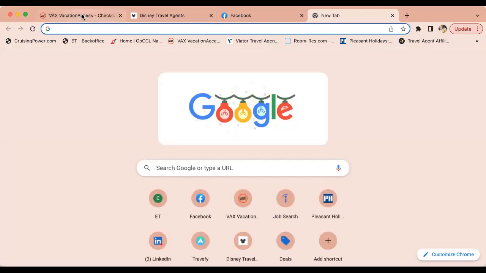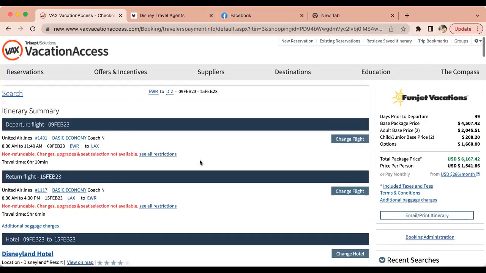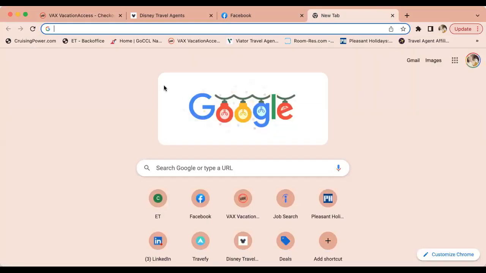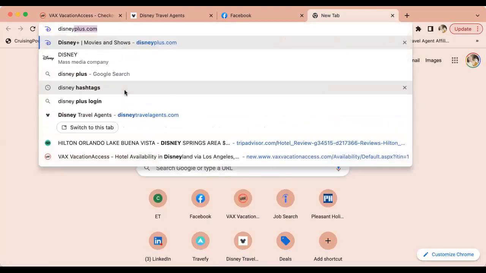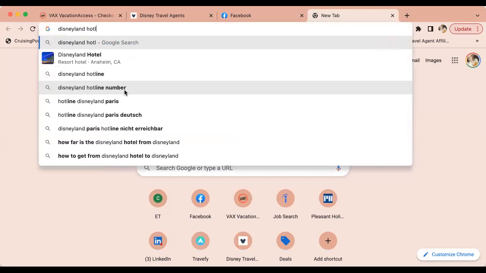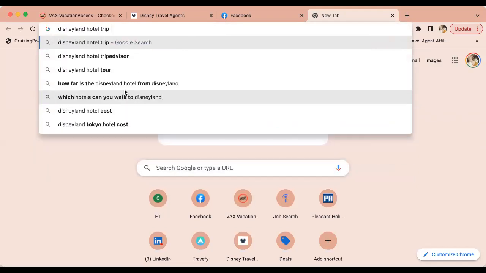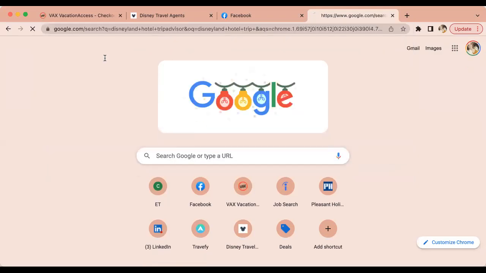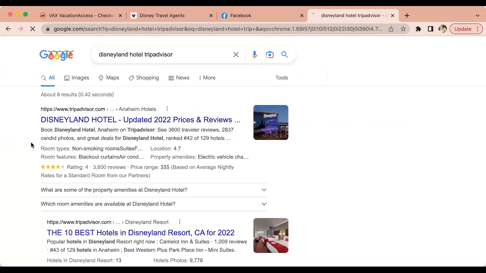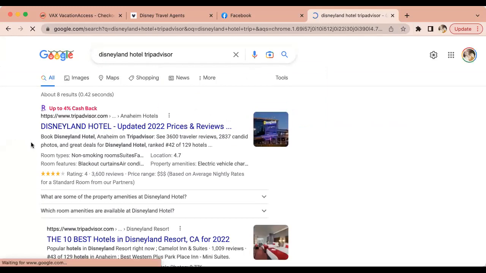So why are you using VAX instead of Disney? So I'm using VAX because VAX will allow me to add on flights. Oh, okay. So I'm on the East Coast, so anyone that's going to want to go to Disneyland is going to need flights to go there.